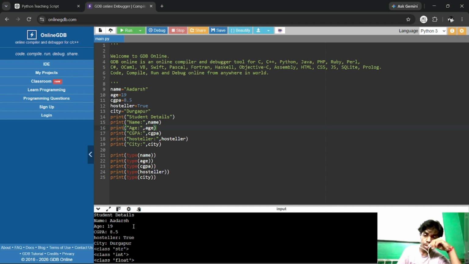Let me explain the output of the program. We have taken name Others as input, age 19, CGPA 8.5, hostler equals True and city. We're printing in a format. First we print student details, so the student details heading is printed. Then we print the name that we have taken as an input, then age, CGPA, and hostler, True.